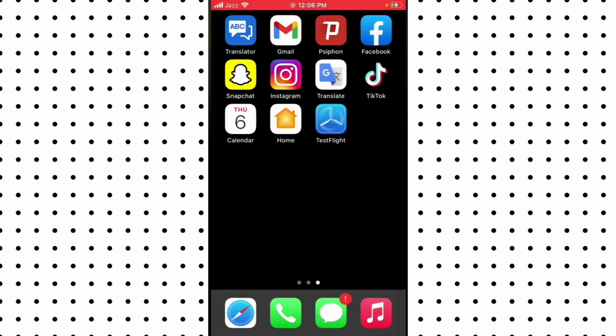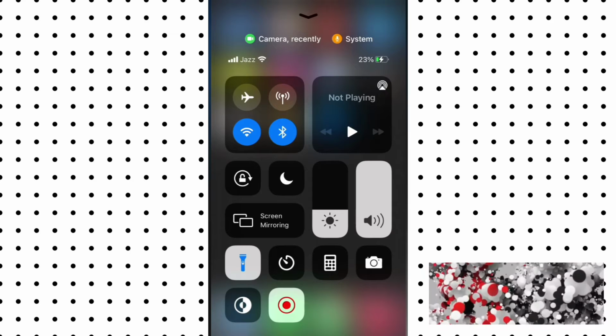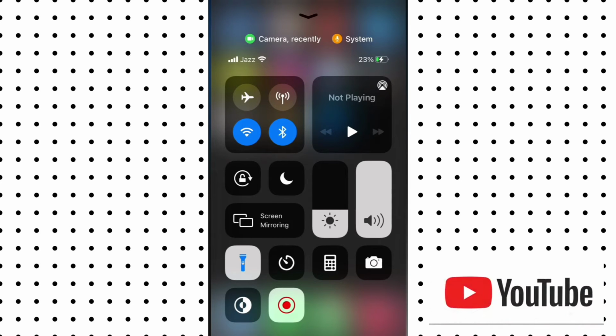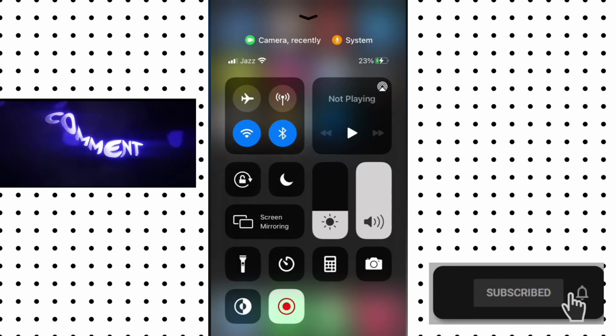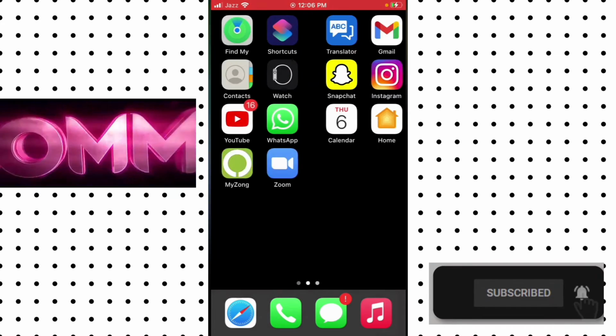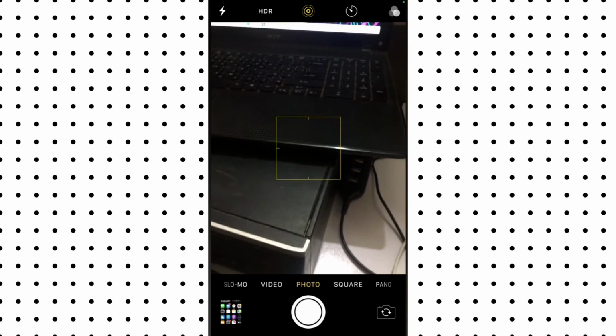Now guys, what you need to do: open the flashlight and turn it on. Okay guys, then wait 5 to 10 seconds. Now just turn it off and open your camera app on your iPhone. As you can see guys, it's 100% working after applying solution number 1.